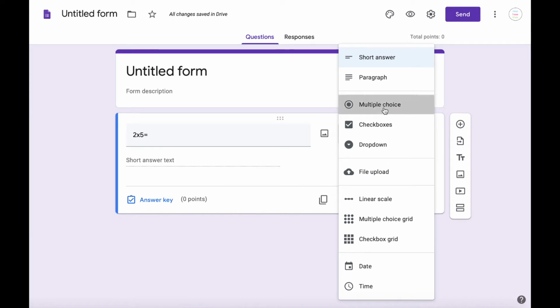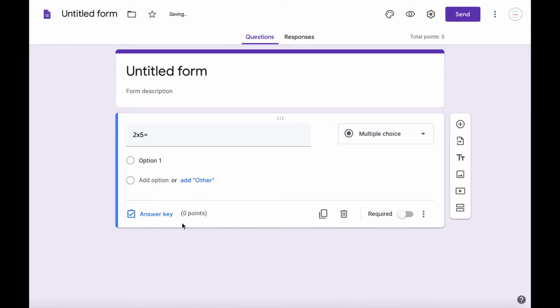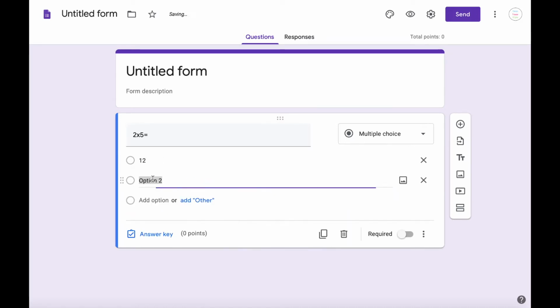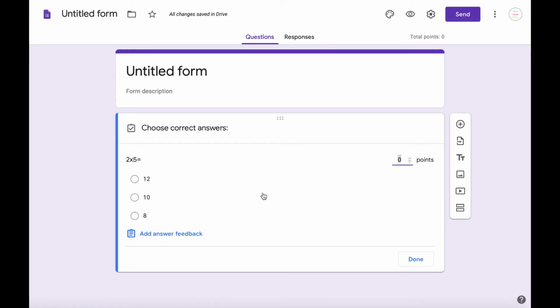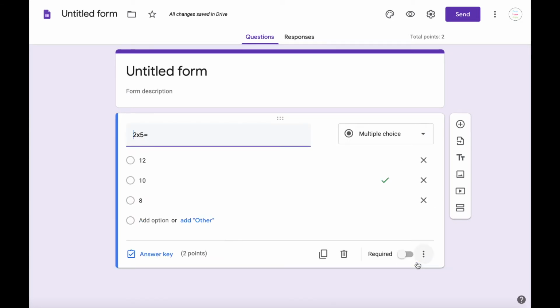My favorite for quizzes is the multiple choice, just because I think it's the easiest for you to set up. I'll provide some options for the students to choose from, and then I'm going to click on answer key, and then from there I'm going to choose how many points this question's worth and type that in, and then I also need to select the correct answer and then click done, and that will grade it as the student goes through.